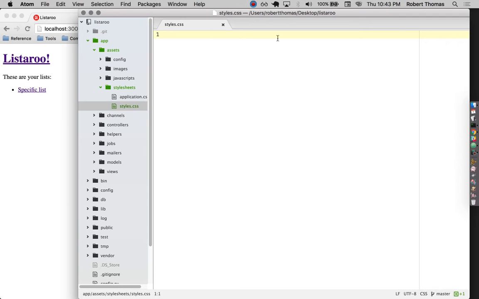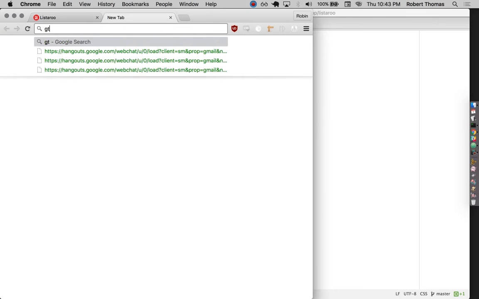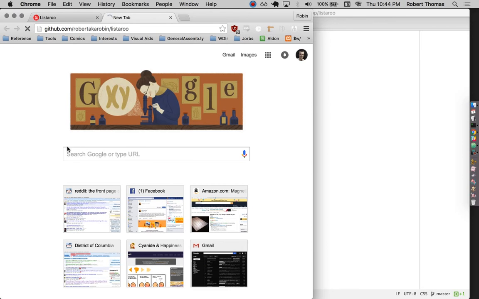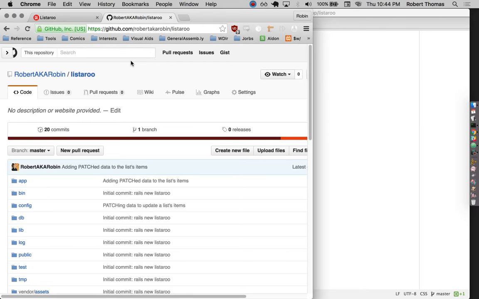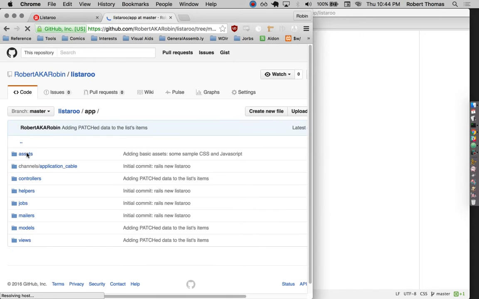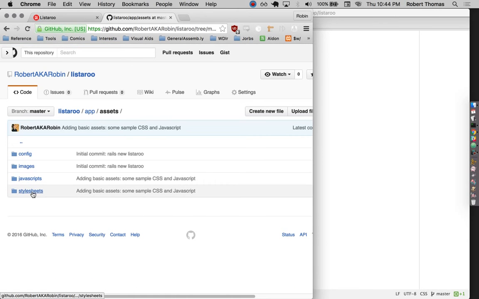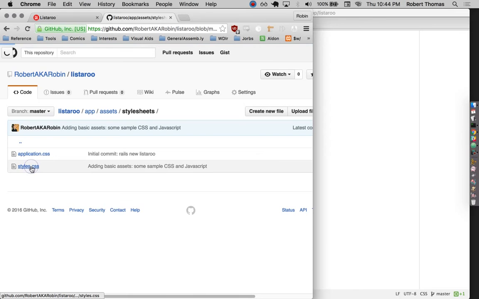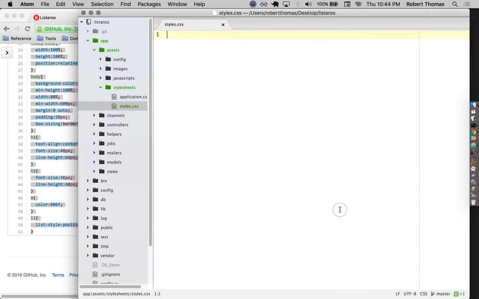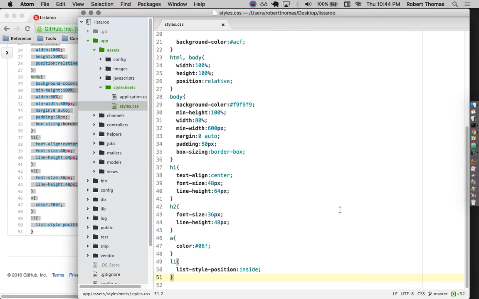All right. So you can just write all your own CSS here, but I'm actually going to cheat because I've done this before. I'm going to copy a whole bunch of CSS from somewhere else. So I'm going to copy all that CSS from my own Listeroo repository, github.com/Robert, aka Robin/Listeroo. You're welcome to do this if you want. You don't need to do any CSS. It's not going to affect how your Rails app runs at all, but you certainly can go ahead and copy this over if you want to. So I'm going to go into this and I'm just going to copy this wholesale just for simplicity's sake.